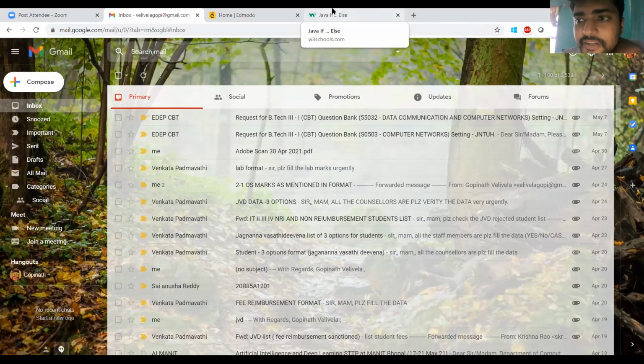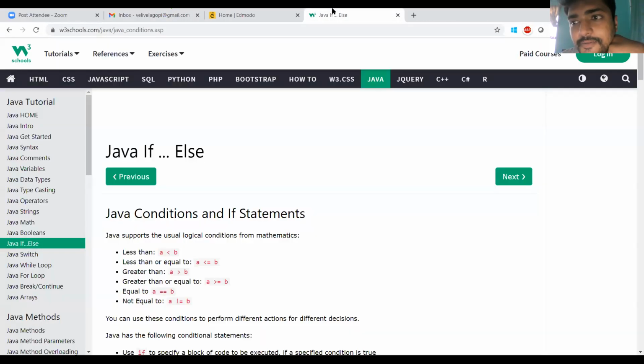So in the previous sessions, we have seen the syntaxes and the small programs on basic Java programs. So let us check the control statements. We have three types of control statements available in any programming language. First one is selection statements. Second one is iterative statements. Third one is jumping statements. So first one, selection statement.